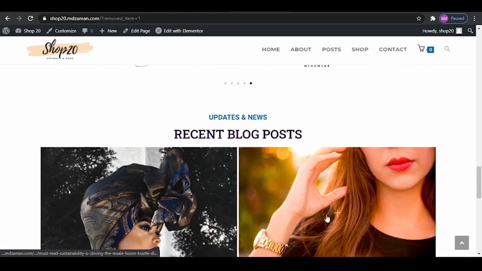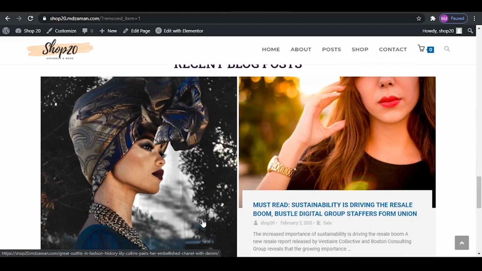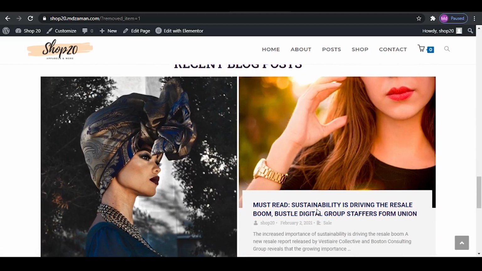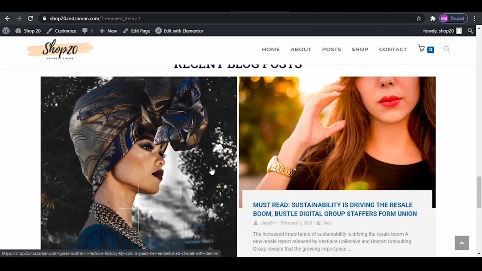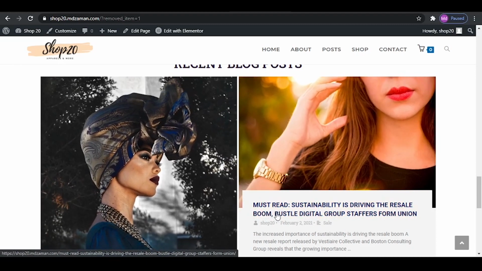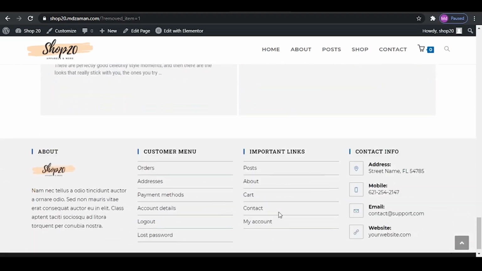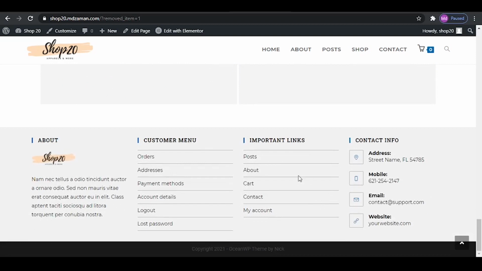If you scroll down further, we have a blog section. In the blog section, I will be teaching you how you can make some blogs so that you can get some more traffic to your website and rank better on Google. And in the end, we have got a footer section. This footer section is divided into 4 columns. The first column is about us. The next one is customer menu. Then we have got some important links followed by the contact info.